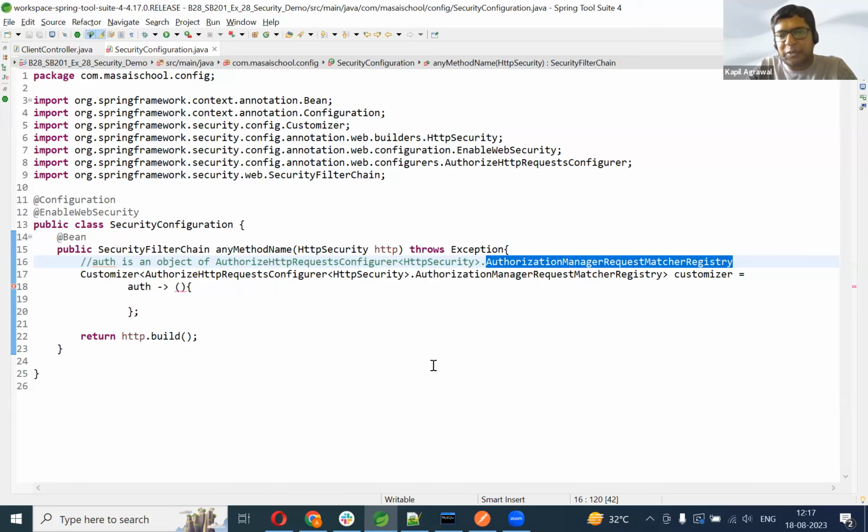Have you ever listened about the concept of nested static class? Whenever we are talking about static, a method can be static, yes. A variable can be static, yes. A block can be static, yes. A class can be static, yes. A nested class can be a static class, and that nested class can be accessed directly using the outer class name. Is that point okay? So can I say that authorization manager request matcher registry class is a static nested class of authorized HTTP request configurer class? Clear? Yes, it is.